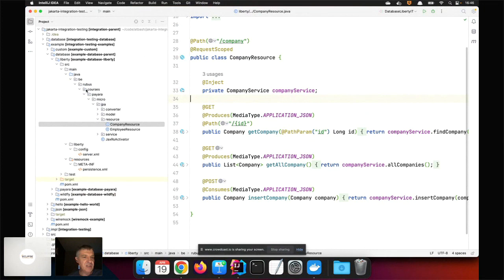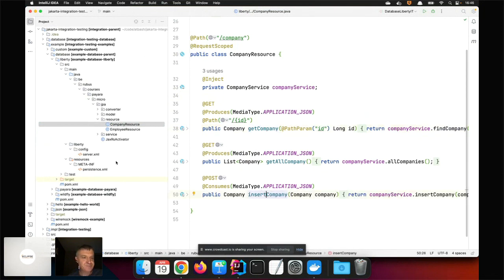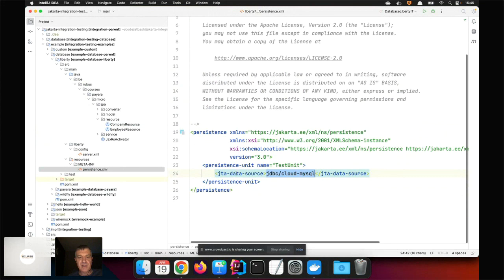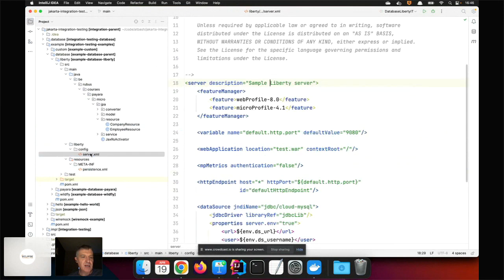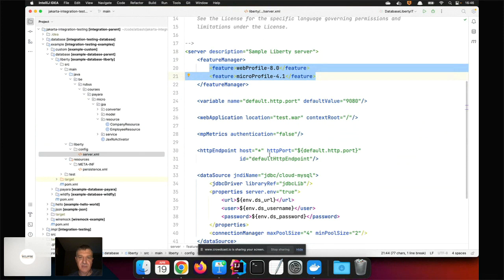Let's switch to a database example. I have here an example with Open Liberty where I have the classic endpoints to get a specific company, or I can insert one. I define the JNDI for the data source here. I have then for Open Liberty that server.xml where you need to specify the features. There are also other options, but I'm doing it most of the time like here with the server.xml.